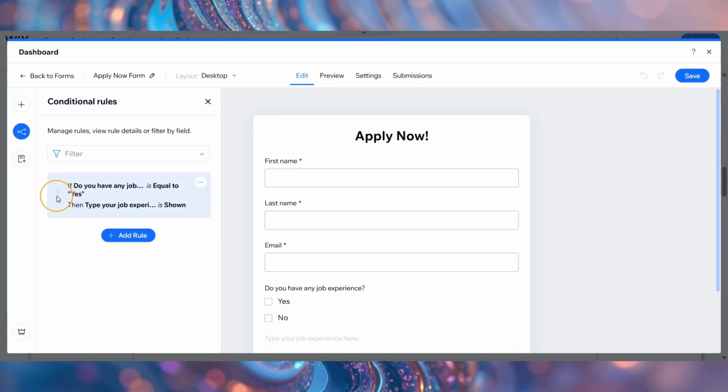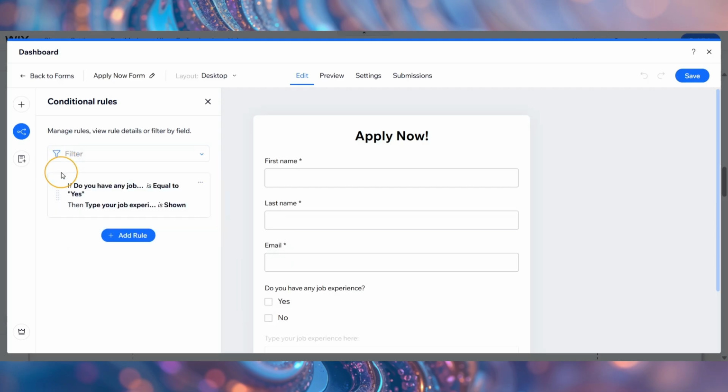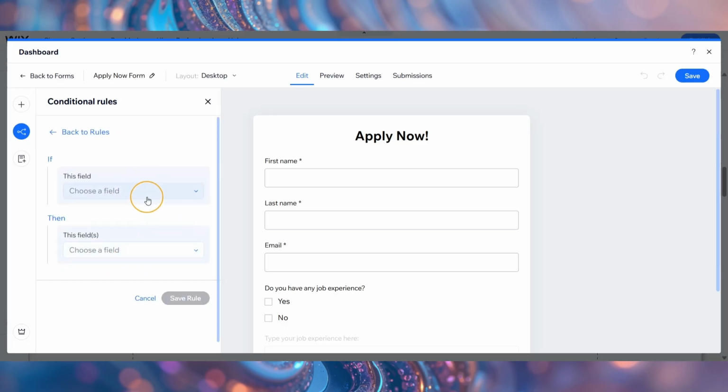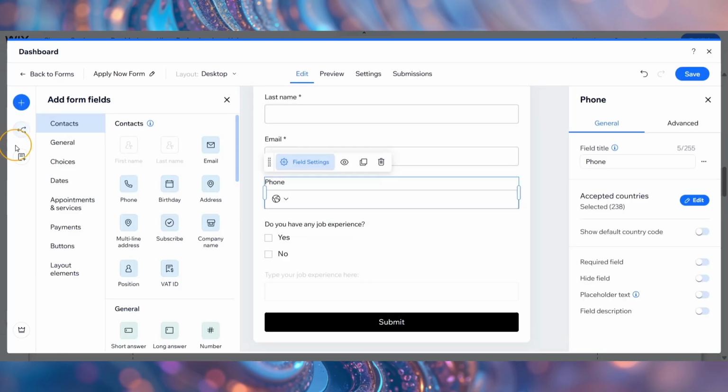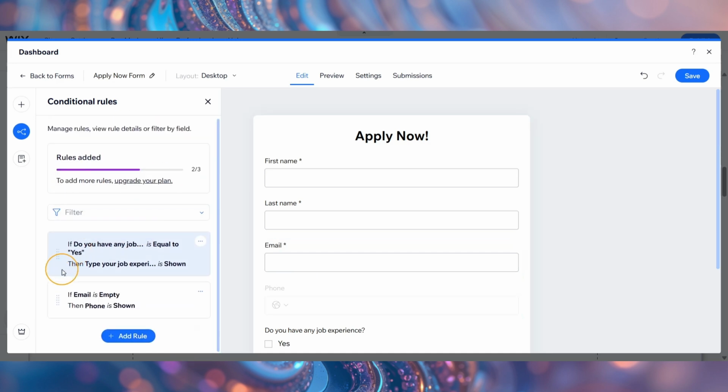And if you have multiple rules and would like to rearrange them, you can simply drag and drop them according to your preferred order. And of course, if you want to add a new rule, just click on Add Rule over here and create the new rule you'd like to add to your form. And every time you create a new rule, always click on Save Rule so that your new rule could be saved here.